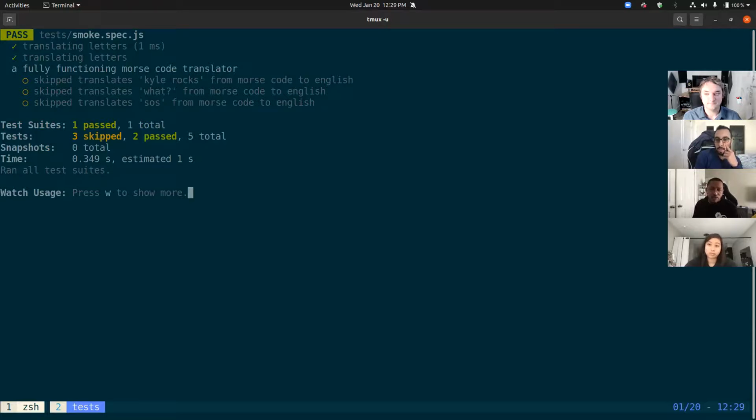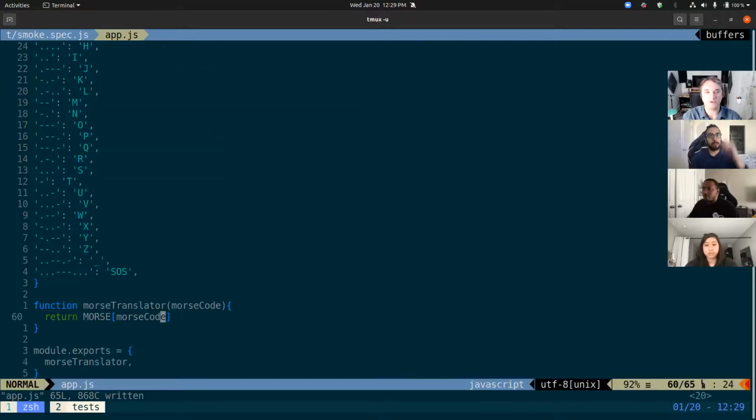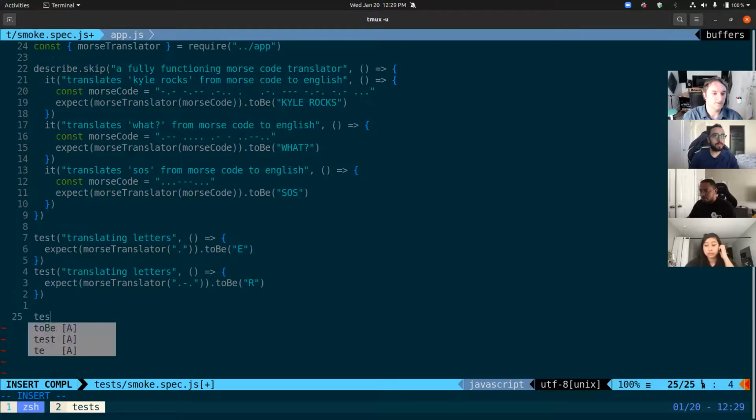Well, now we need letter, space, letter. Letter, space, letter. Yeah, totally. Can it do the spaces? That seems like small enough that we could probably figure that out.